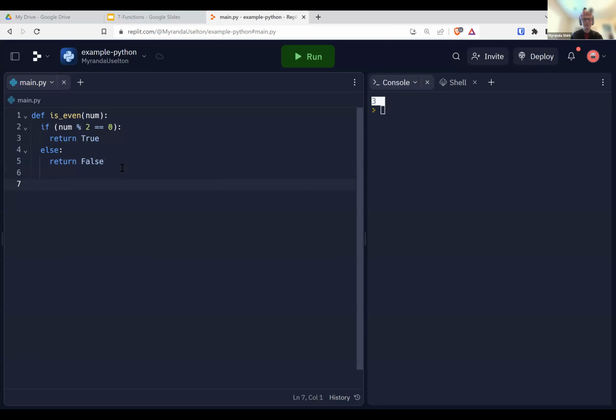So let's test this. It's always good to test your code. Let's say, print is_even(3). This should print false. There we go. If we did is_even(4), it should print true. And it does.